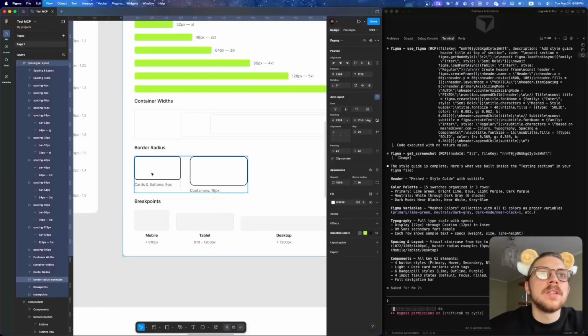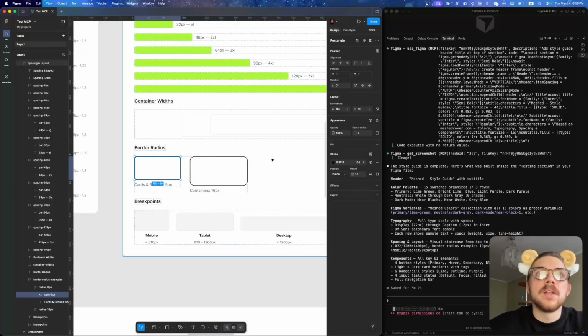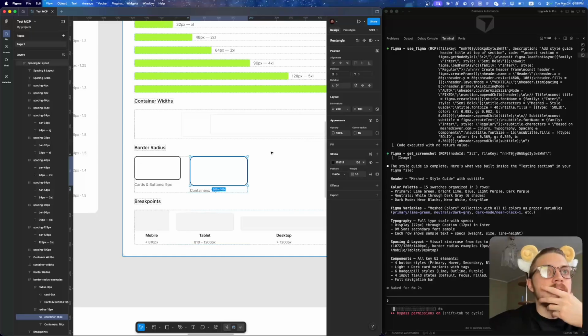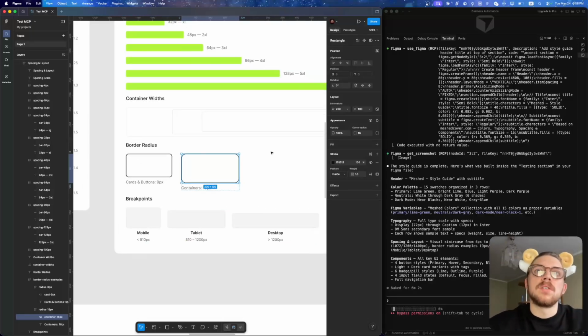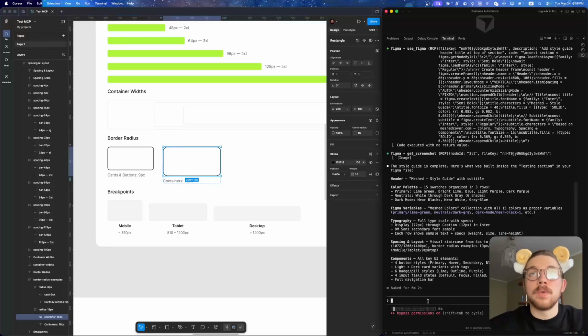Border radius 9 and 16. Let's check if it's really 9. Yeah, it's 9. If it's really 16, yeah, it's 16. So it can follow instructions really clearly. So what if I want to increase this corner radius from 16, for example, to 24? Will it be able to do it? I select a rectangle right now in my style guide with the 16 corner radius. Can you increase it to 24 pixels corner radius?